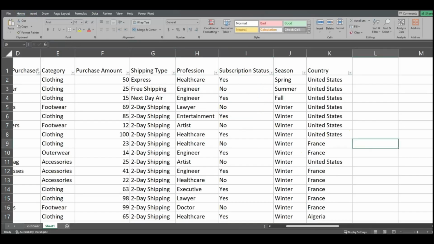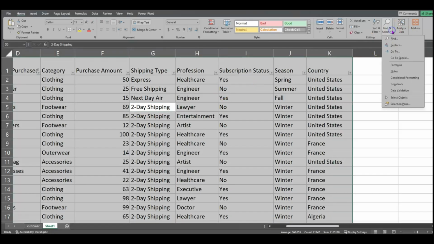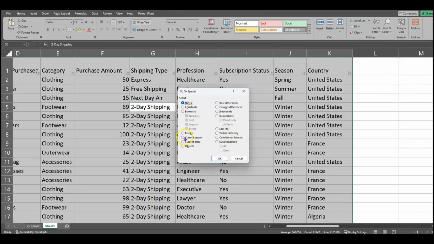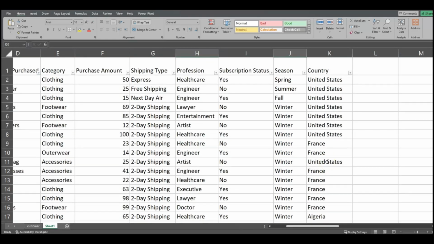But again, on the Home tab, make sure to select all of your data, Find and Select, Go to Special, Blanks, and OK. So all blank cells are highlighted. This is a fast way to immediately see where information is missing. So those are two ways to find missing values.